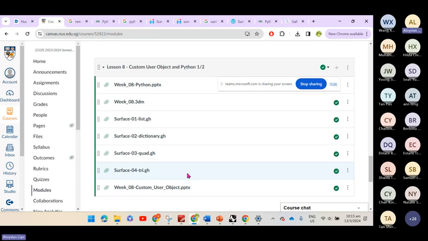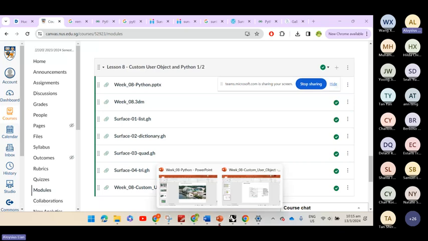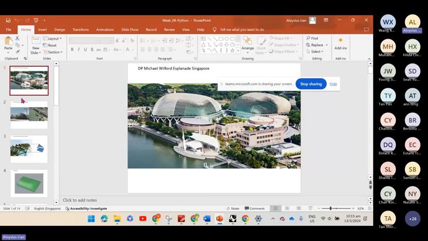Okay, 10:15 already. Let's start. So we're going to start off with a lecture portion first, and then concurrently go to this lesson 8 and download these 4 files. Okay, list, dictionary, quad, and triangle. So I'm going to go through this.